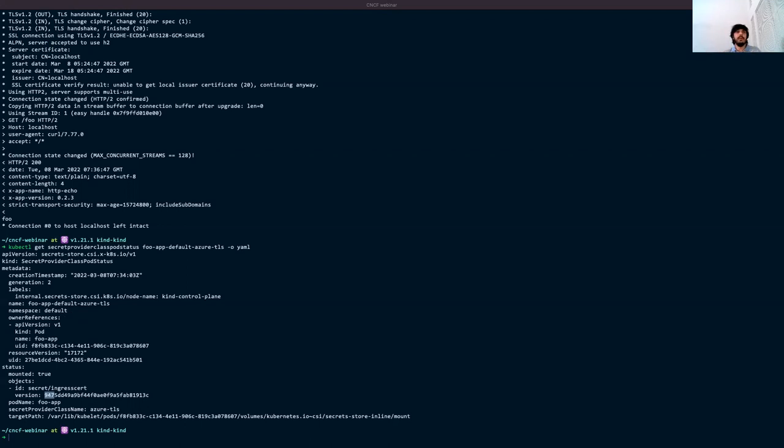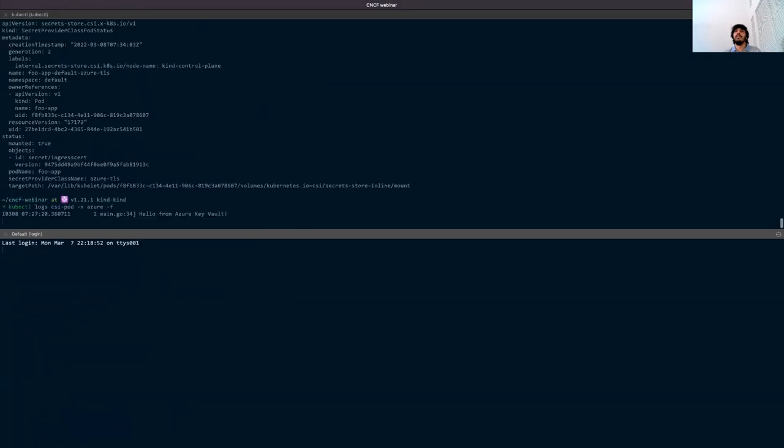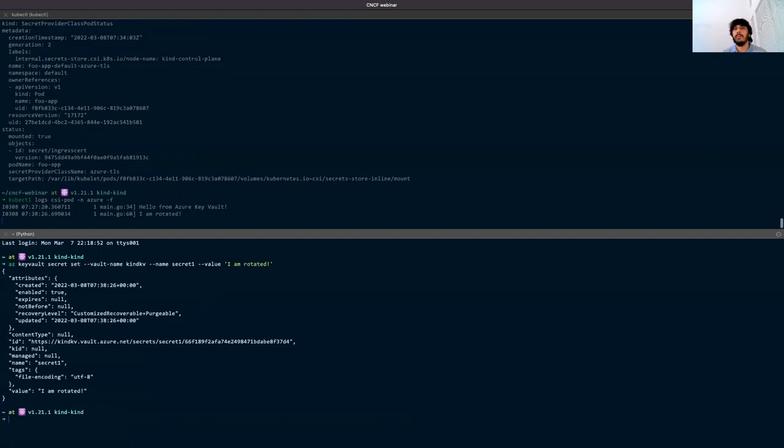So let's tail the logs before I actually go and rotate the secret in Azure Key Vault. If you see here, it has logged "hello from Azure Key Vault", which is during the startup. Now I'm going to go and rotate secret one to say "I am rotated". When I do this, I'm updating the secret in Azure Key Vault and ta-da, we can see that the driver has updated the content in the mount for the pod and it was able to pick up the latest value using the file watcher implementation.